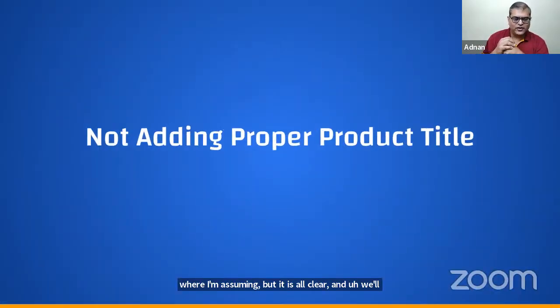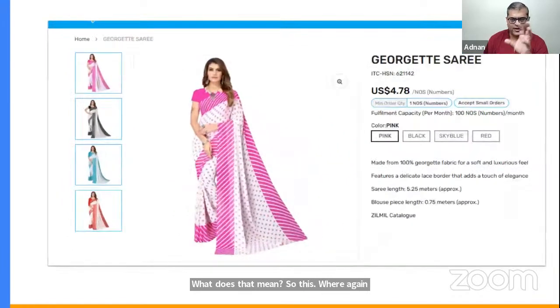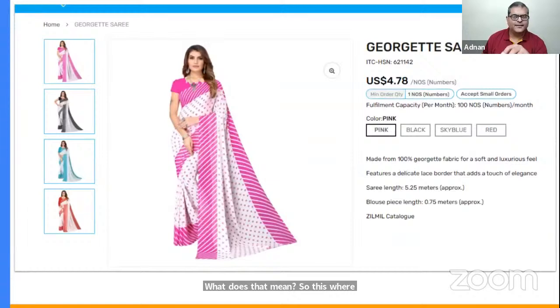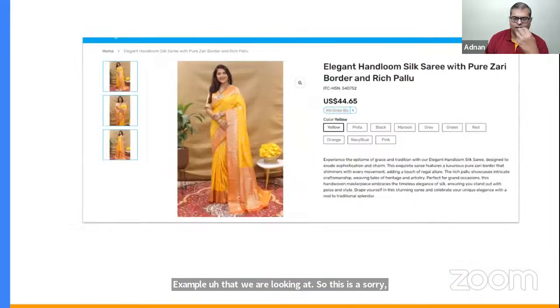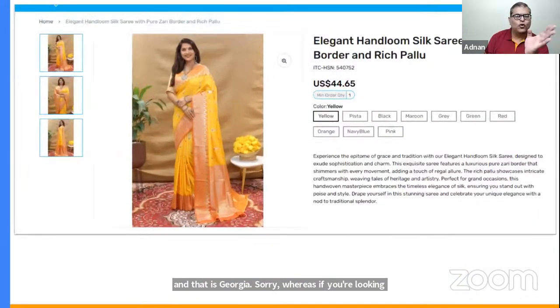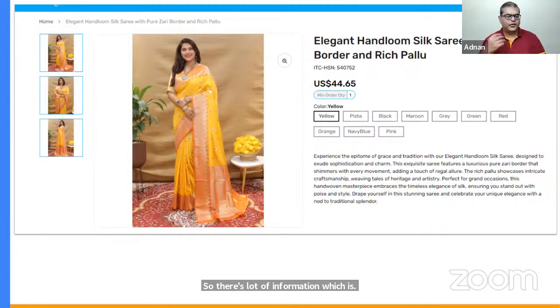The second mistake is not adding a proper product title. What does that mean? This is where, again, I'll be showing you an example. This is one product's example that we are looking at. This is a sari, and it is George's sari. Whereas if you look at the other example, you can see it is more descriptive. It is a handloom silk sari with zari, with border, with rich pallu, etc. So there's a lot of information described, which helps you understand.